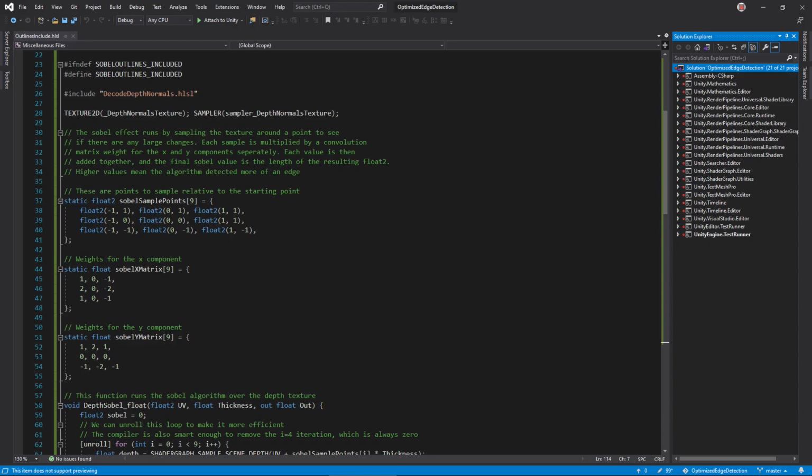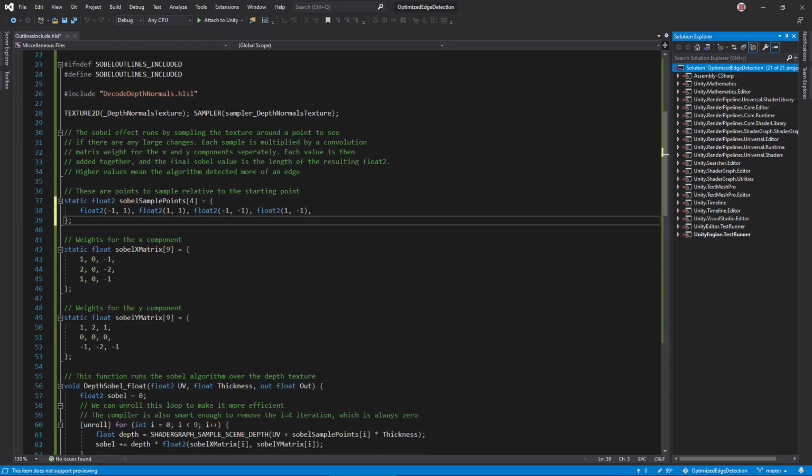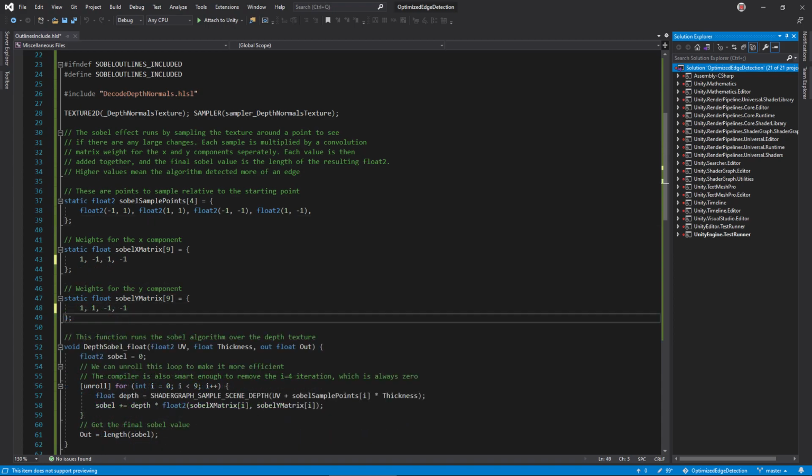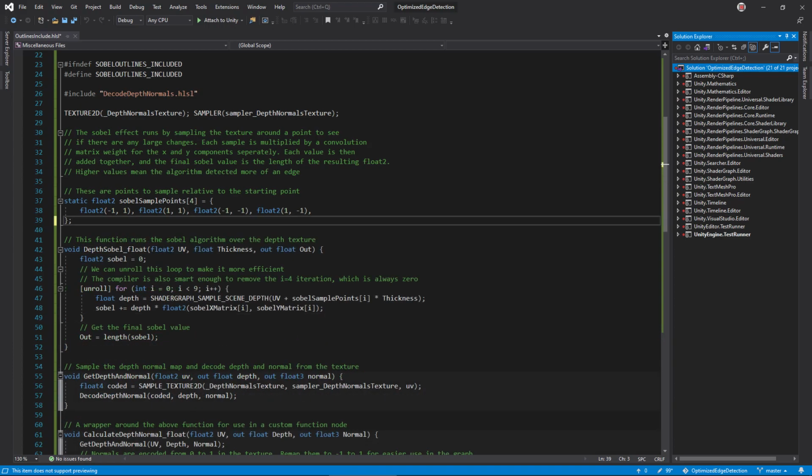Right now, we sample 8 times per pixel. Let's reduce that to the 4 corners, so remove unneeded offsets. Next, we need to update the Sobel X matrix and Sobel Y matrix arrays. These hold the convolution matrix weights for each sample. You might notice, when you strip these down to the corners, that they match the values in the Sobel sample points array. We can just use the sample points offsets as the matrix weights. That's convenient. Delete the Sobel X matrix and Sobel Y matrix lists.